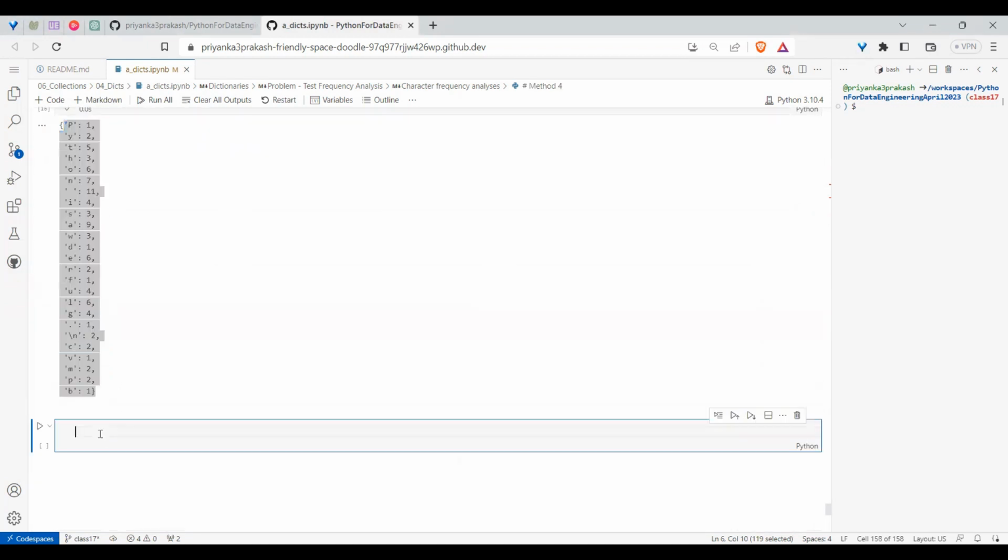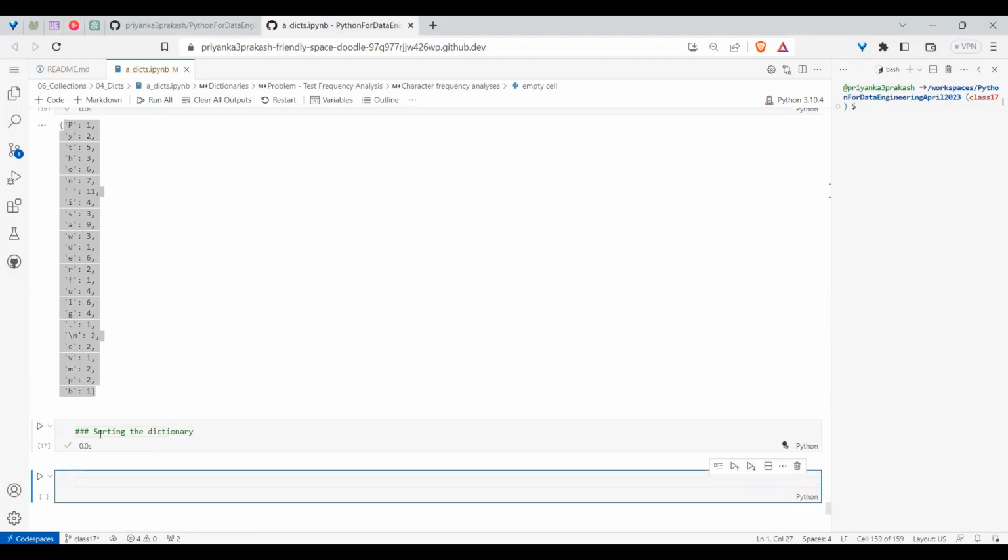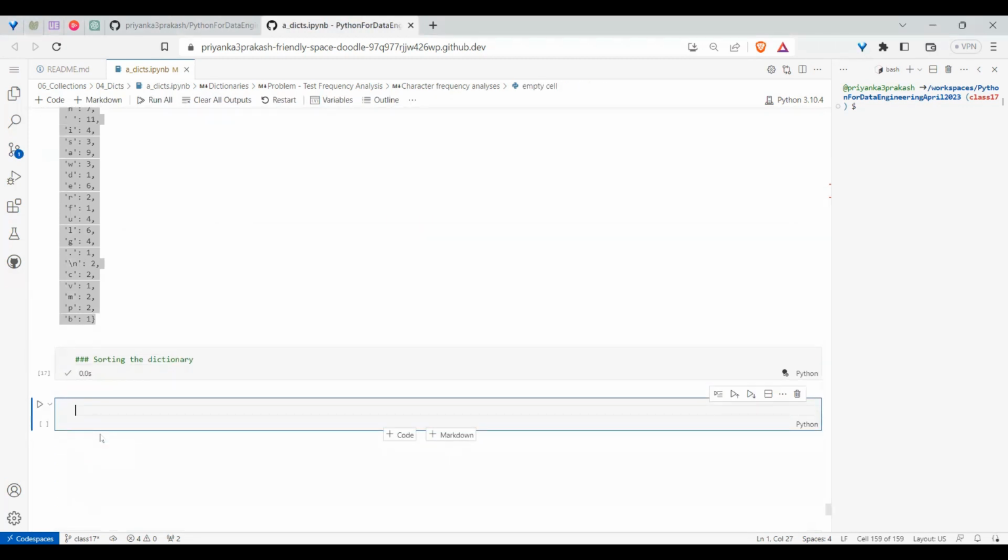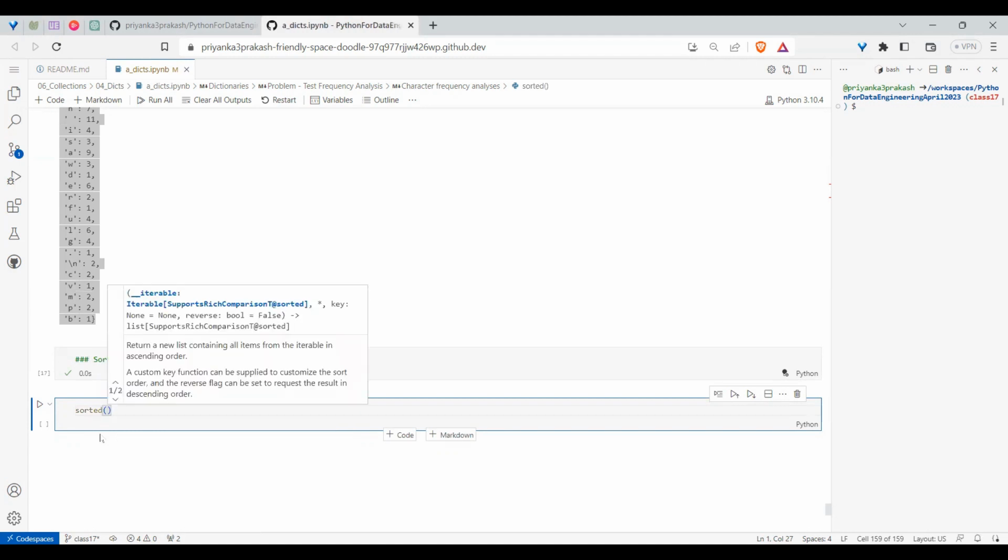Now, let's go with sorting. Sorting the dictionary. This is very interesting. Till now we have seen sorting a list, sorting a tuple. When you are going for a list, we have list dot sort and the sorted built-in function. But similarly, does a dictionary have a dot sort? No. The sorted built-in function is the only thing that we have.